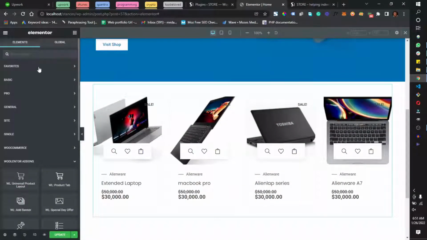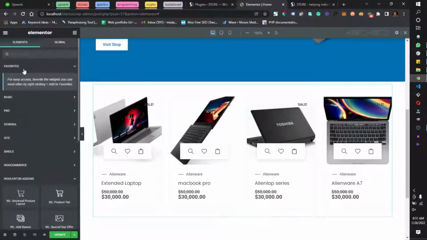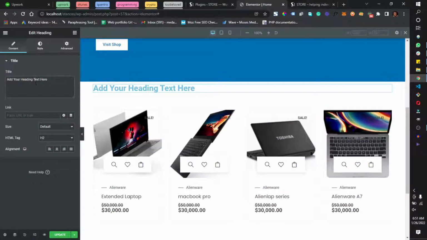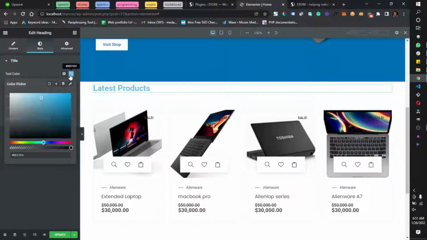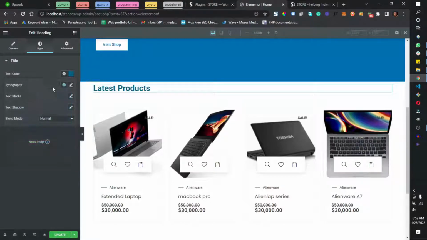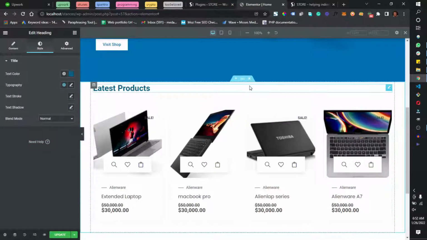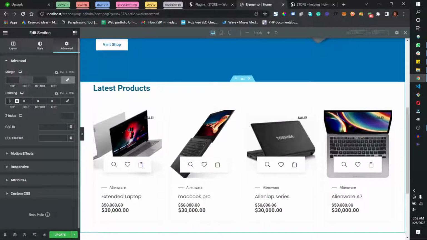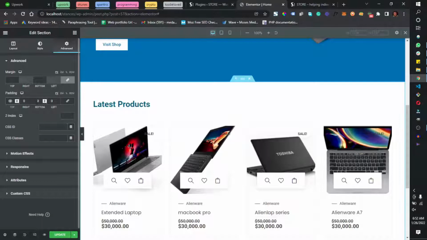So what I'm going to do is just drag in, come to basic. I'm going to drag in a heading above this guy. I'm going to give this latest product. I'm going to come to style. I'm going to make this pure something like this, and perfect. I'll just select the entire section and give it a padding top of, say, something like 60 and a padding bottom of 60. So we have this.